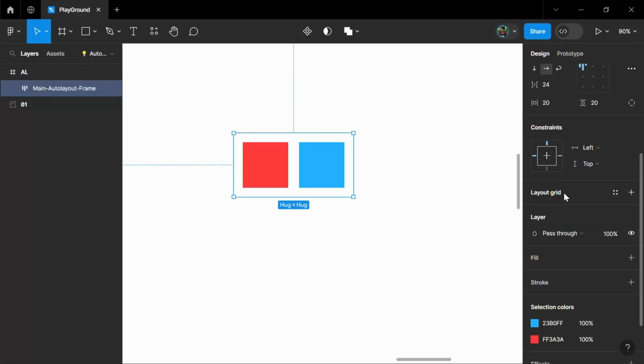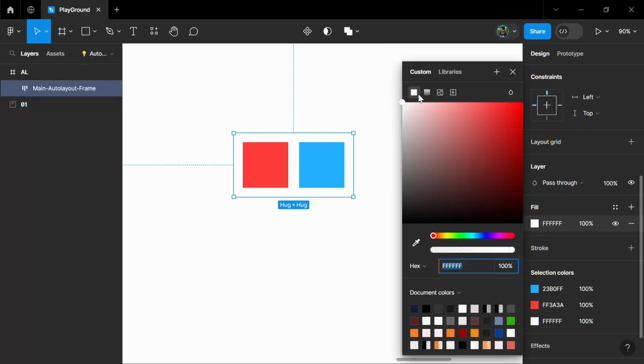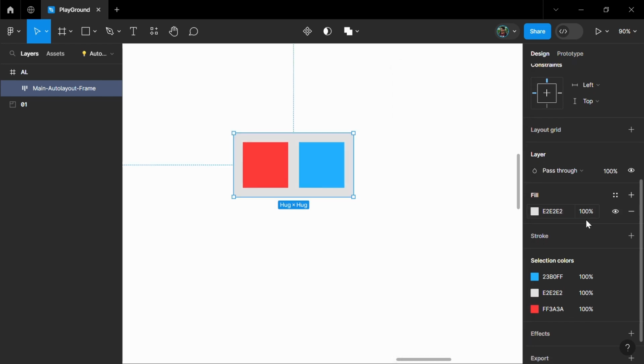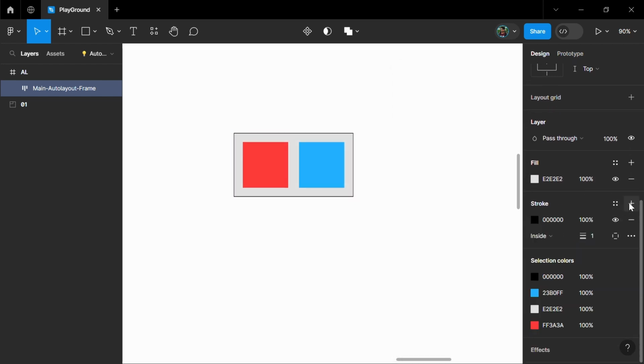Let's fill our auto layout frame with a slightly different background color for better understanding. You can also add the stroke to the main auto layout frame.